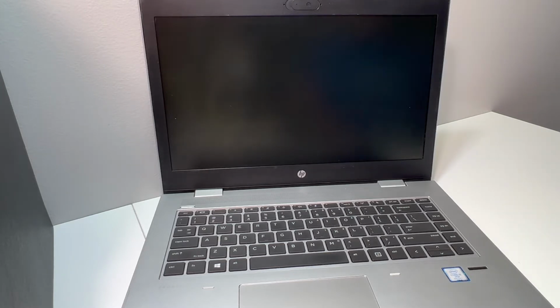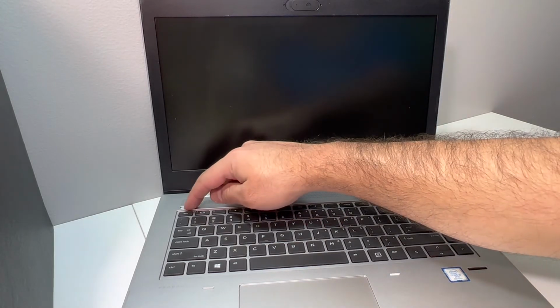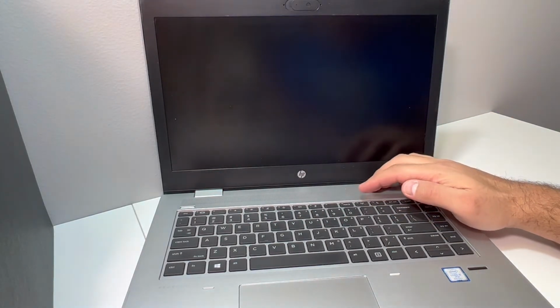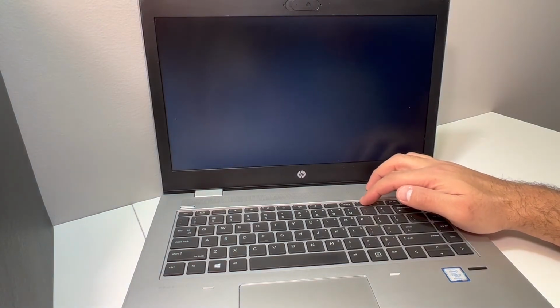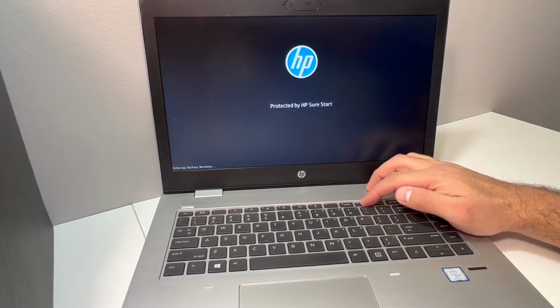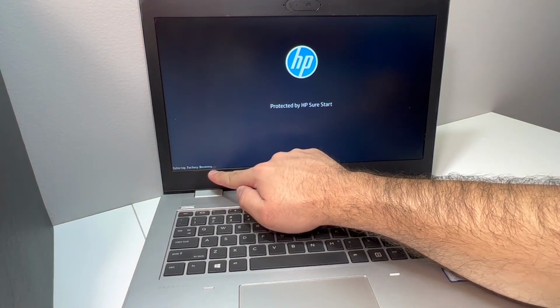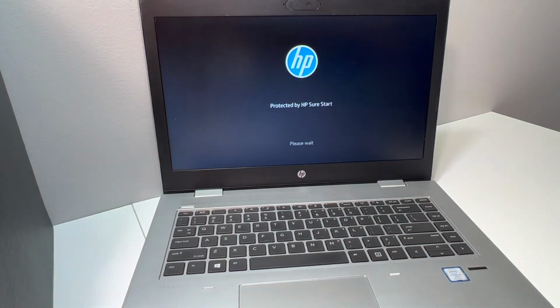First thing, you wanna power on the device. Then as soon as you turn it on, press the F11 key. Keep tapping the F11 key. Then you will see in the corner where it says entering factory recovery. Once you see that on the bottom left corner, it's going to say please wait. Then it will take you to the recovery blue screen. You just gotta wait until that comes up.